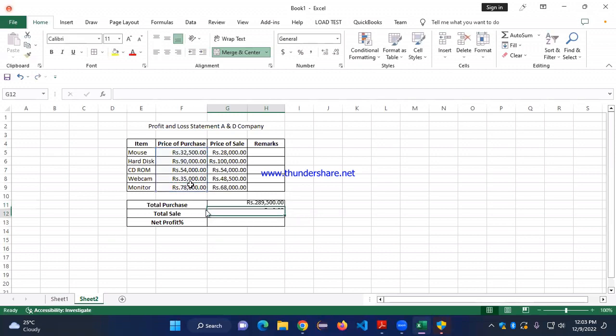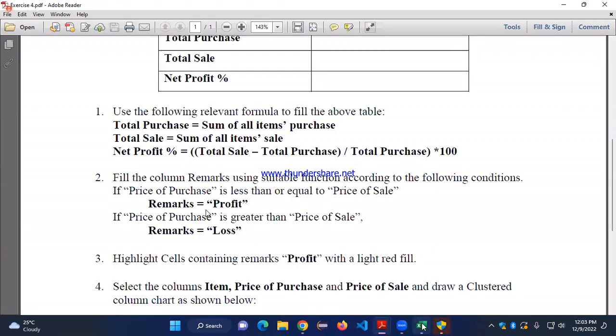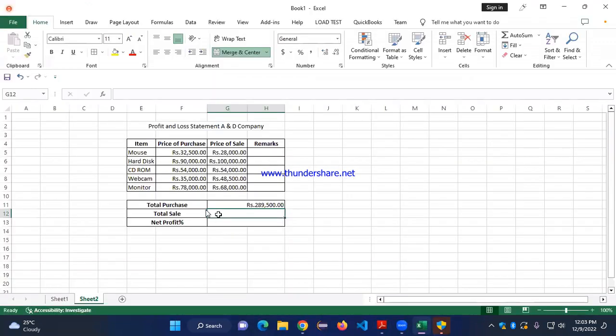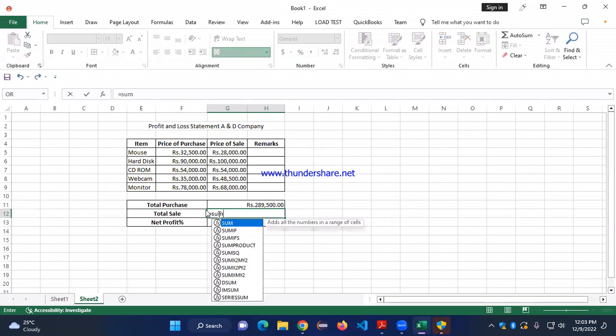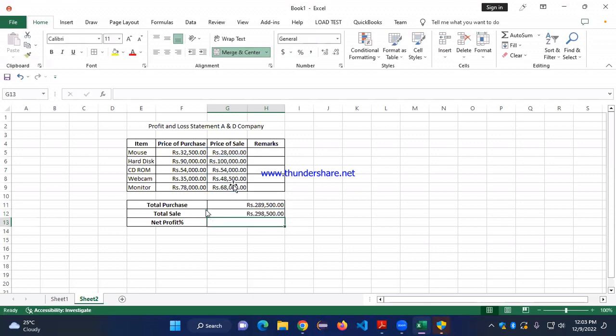Okay, enter. The other one: total sale, sum of all items sale. Total sale equals sum, select all the price of sale. Any doubts regarding these two? For total purchase, you have to add all these price of purchases. For the total sale, you have to add all these price of sale. You have to use the sum function.